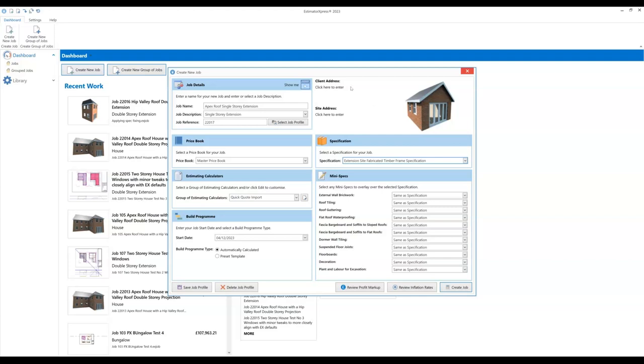The one thing that this will do, though, is that when I get into my quote template, it will have pre-selected options. I had the brick texture selected on the previous screen, so it will default to a brick and site fabricated timber frame wall, and then my internal cavity wall will be a party timber frame wall. It's just making sure that the default selections of the different walls within the quote template are going to be relevant to the specification you choose.